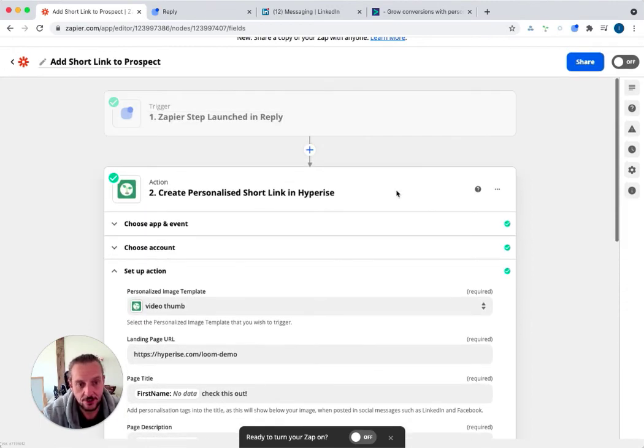So if you haven't played with Zaps before or with personalized short links, now it's even easier to do that using the Zap action. Obviously you can trigger that and use it to send out in lots of other different places. Personalized short links can work great in any sort of social media platform, whether that's Facebook messages, LinkedIn, even Slack messages or other message platforms like that.